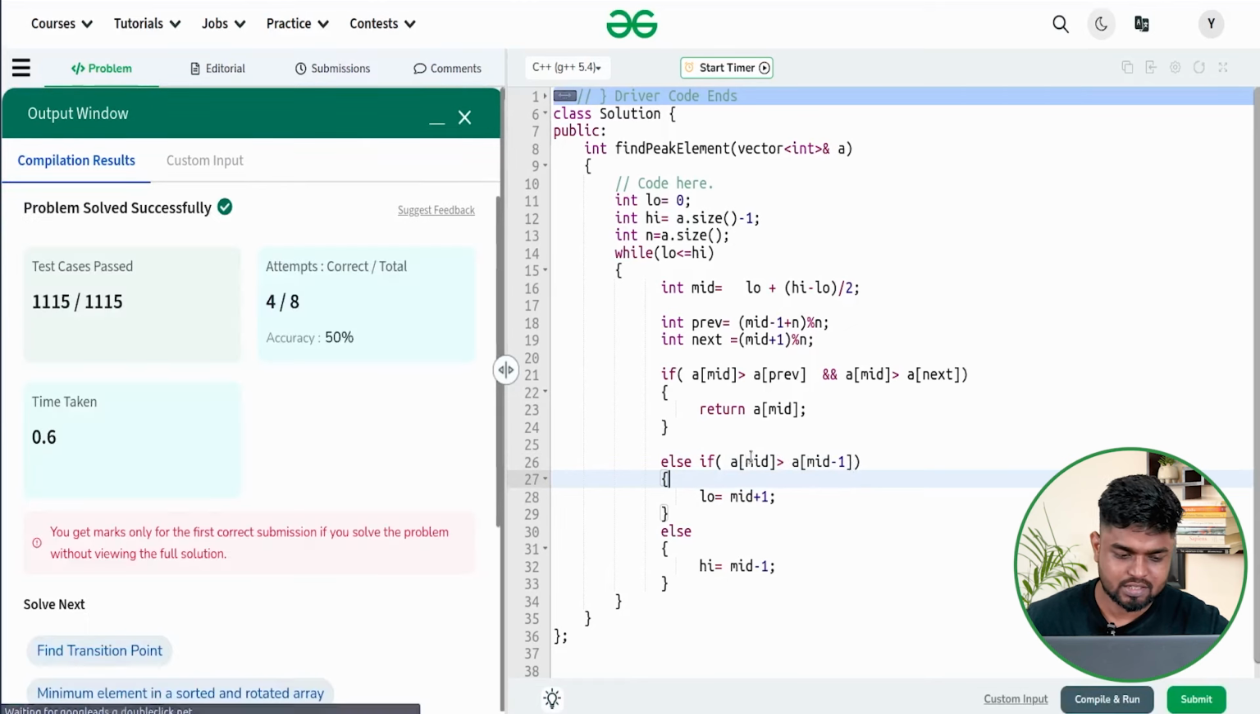Okay, so you can see that our code is able to pass all the test cases. Basically what I've done is, if the element at the mid index is greater than the previous element, that is the mid minus 1th, then the peak will lie on the right side of mid. So that is one change that I have made.